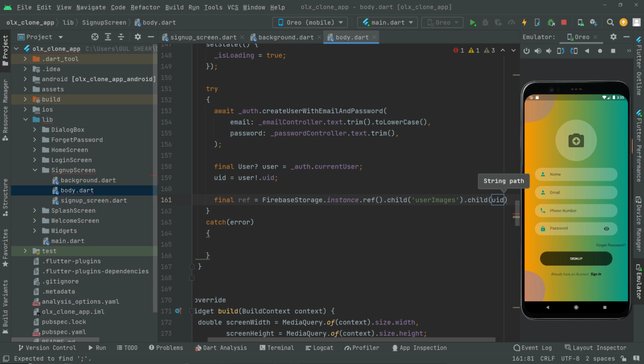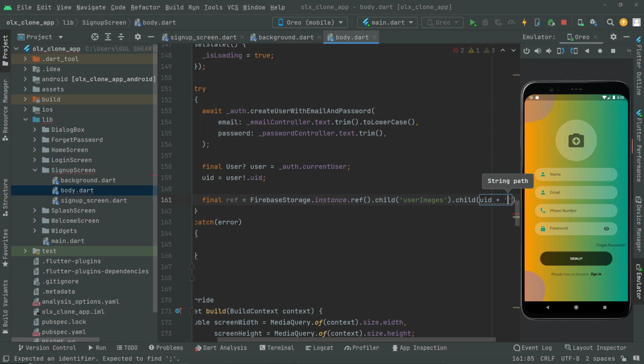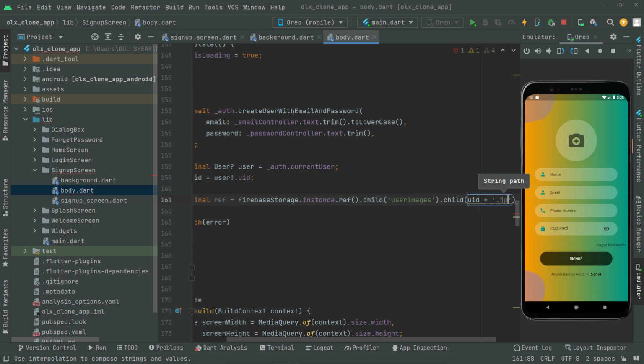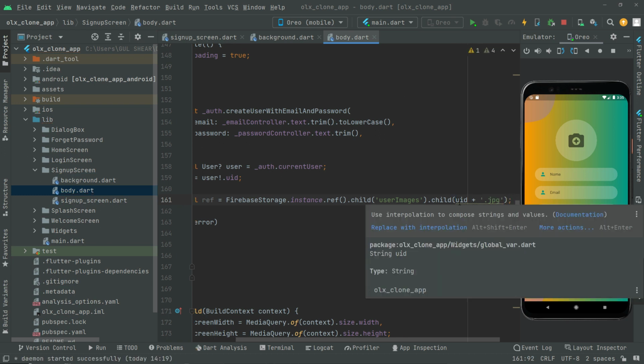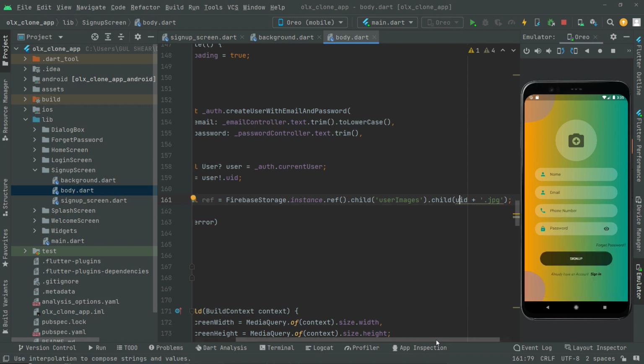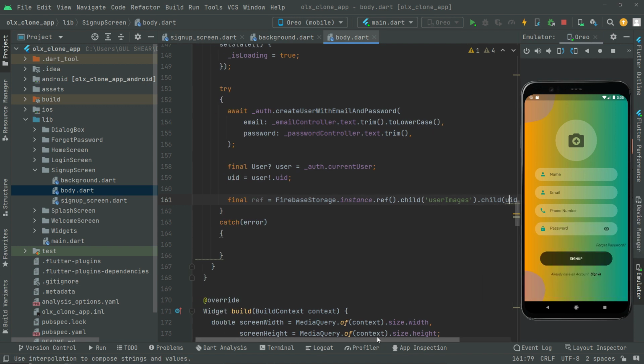So in here that's why UID, and then you say plus sign, and then the specific type for that image, it's going to be .jpg, write it and semicolon. Okay, so it's just fine. We successfully created the reference. I told the Firebase storage, as you guys can see.